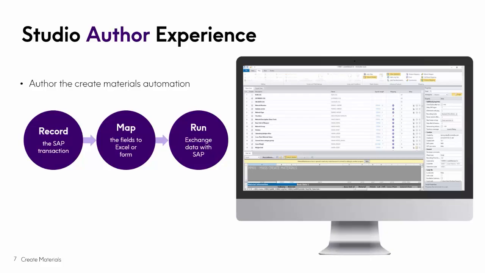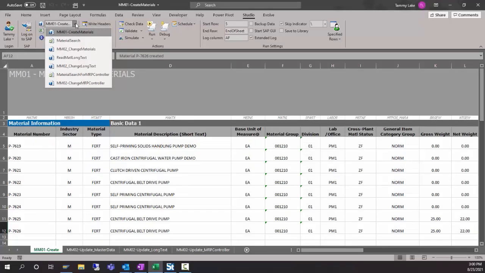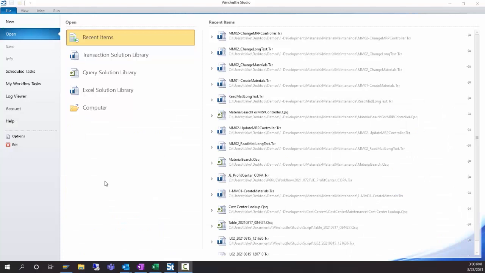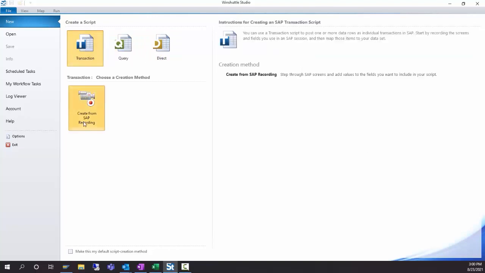Let's see it in action. In the runner demo, we saw that we have several different scripts available in the drop-down on the ribbon in Excel. So what does it take to create one of these? Let's look at the MM01 for an example. Those SAP upload and download scripts are created using our Winshuttle suite of products. So if I go to new, I can see I can do transaction, query, or direct. For this example, we're going to record an SAP transaction and then create from SAP recording.